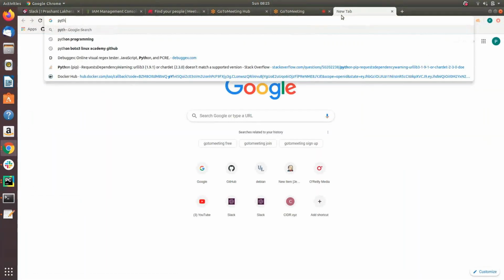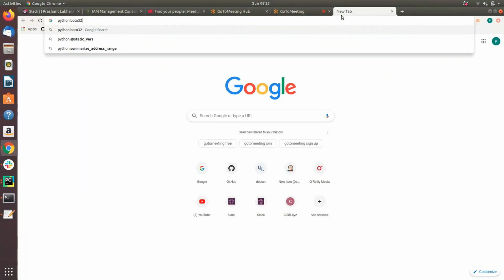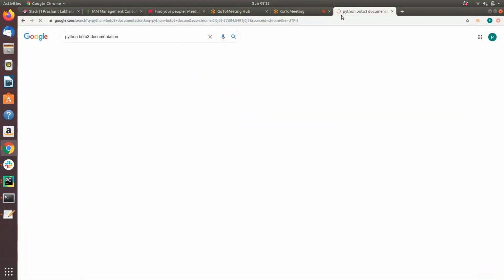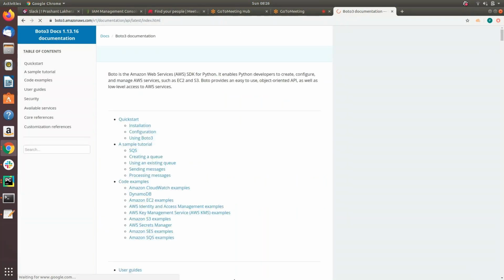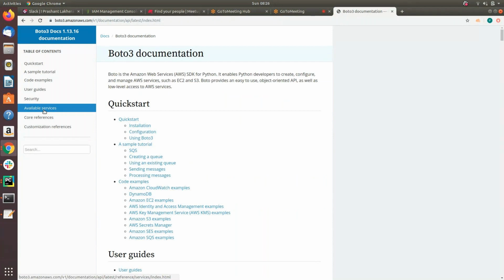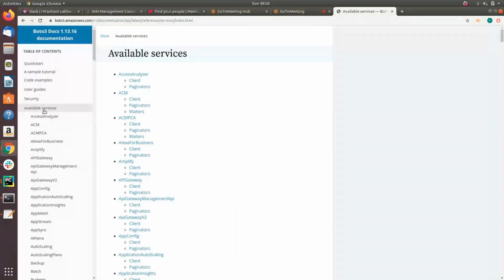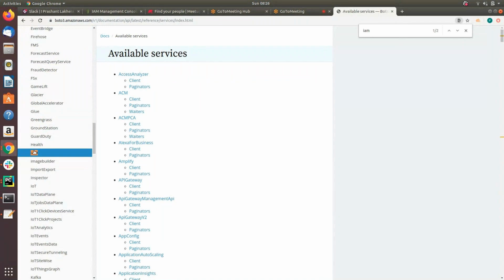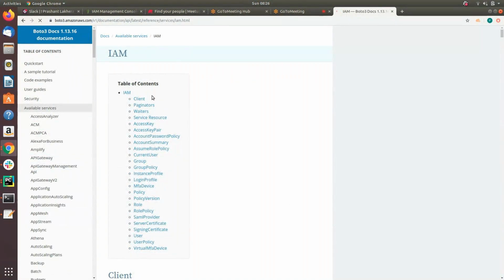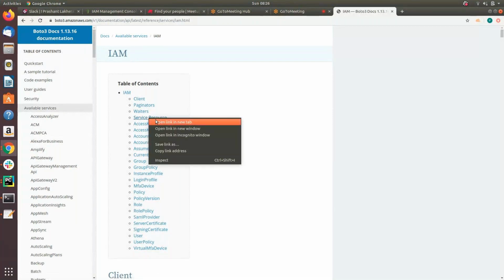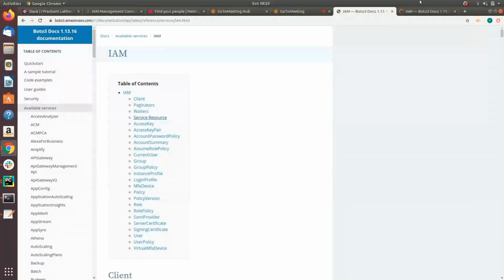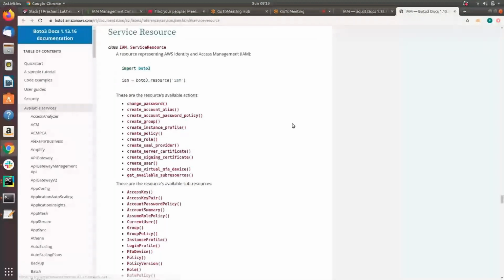To do that, go to the Python Boto3 documentation, click here and check the available services. In that, search for IAM. Here you can see that IAM supports a bunch of options, and one of them is client, which we are going to discuss after this. And there's something called resources. So for the time being, let's click on the resource. You can see that even this resource supports a bunch of options.